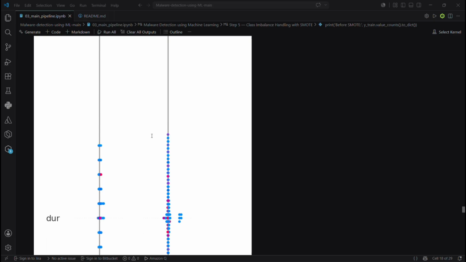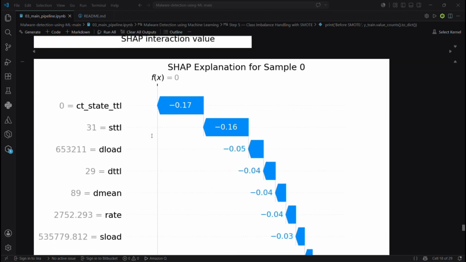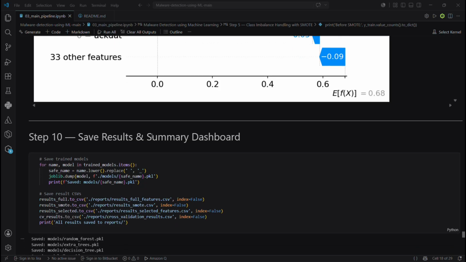decision. In this project, I generated a SHAP summary plot to identify the most important features across the entire dataset and a SHAP waterfall plot to explain individual predictions. This makes the machine learning model more transparent and trustworthy, which is especially important in cybersecurity because security analysts need to understand the reason behind every prediction, not just guesswork. These are some of the graphs associated with it.